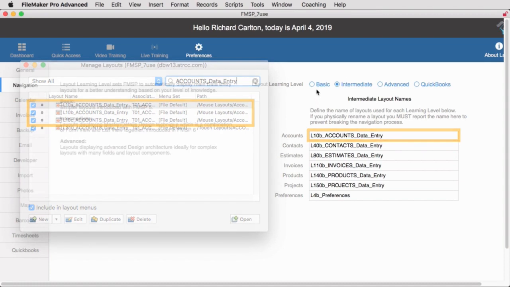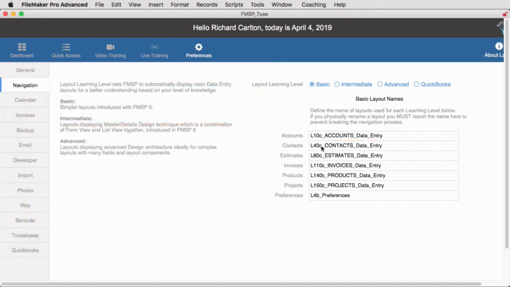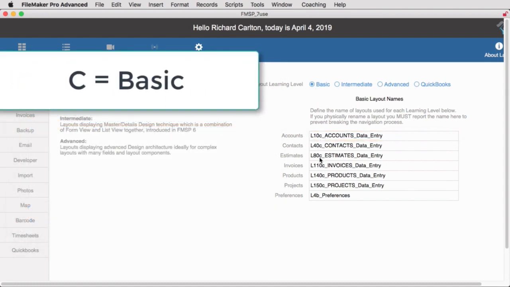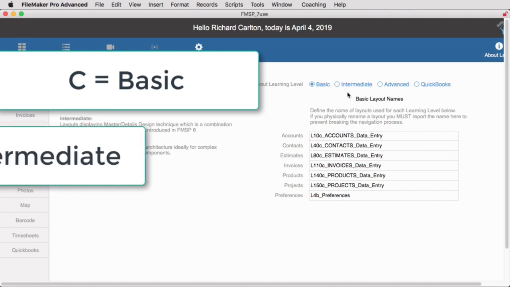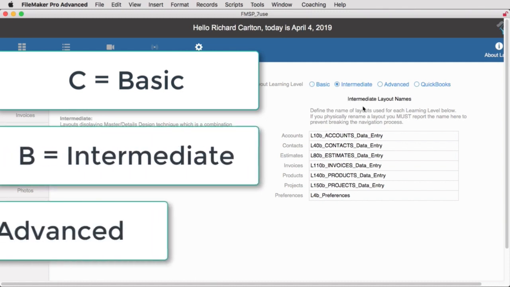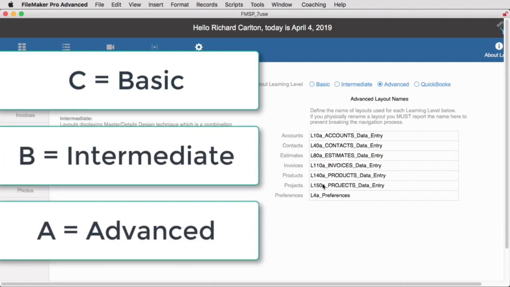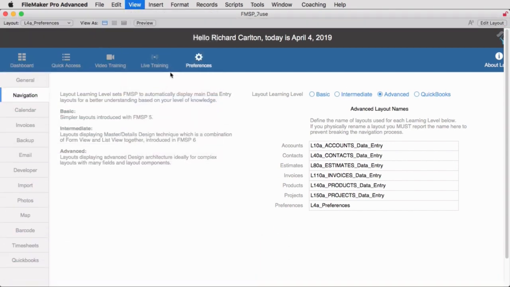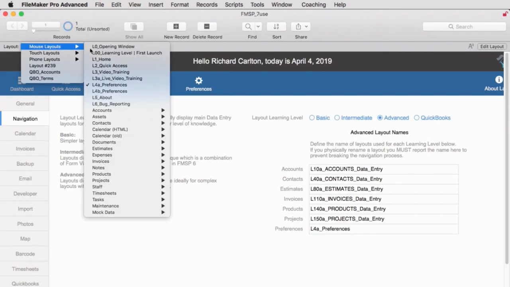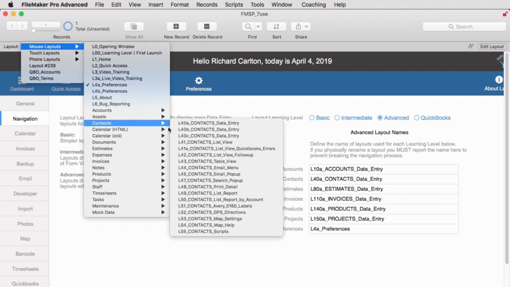But basically, we have the basic interfaces here, which are our C interfaces. We put a C behind it to indicate it's basic. The intermediates here are Bs. And then the advanced ones here are As. Now, if I view the status toolbar and I pop this down, you will see if I go to contacts, you're going to see here's 40A, 40B, and 40C.